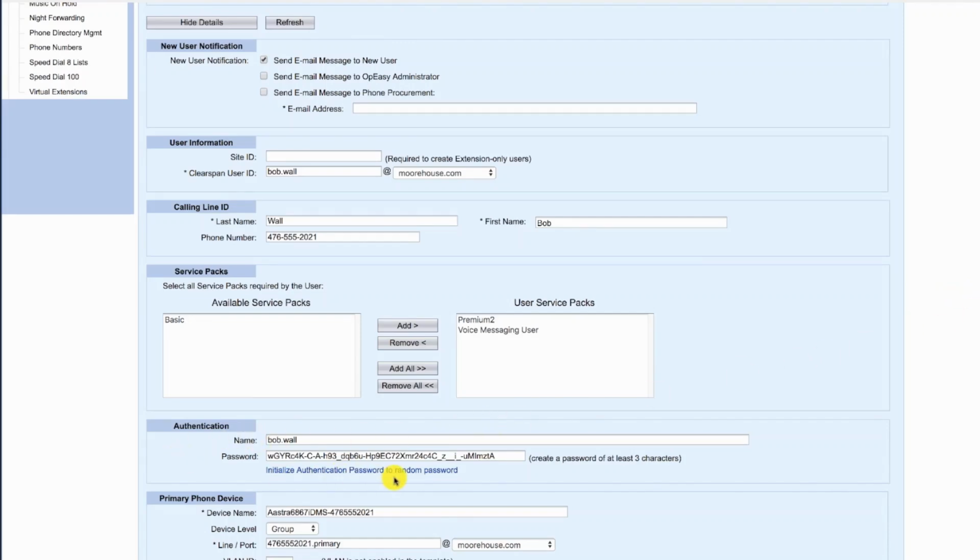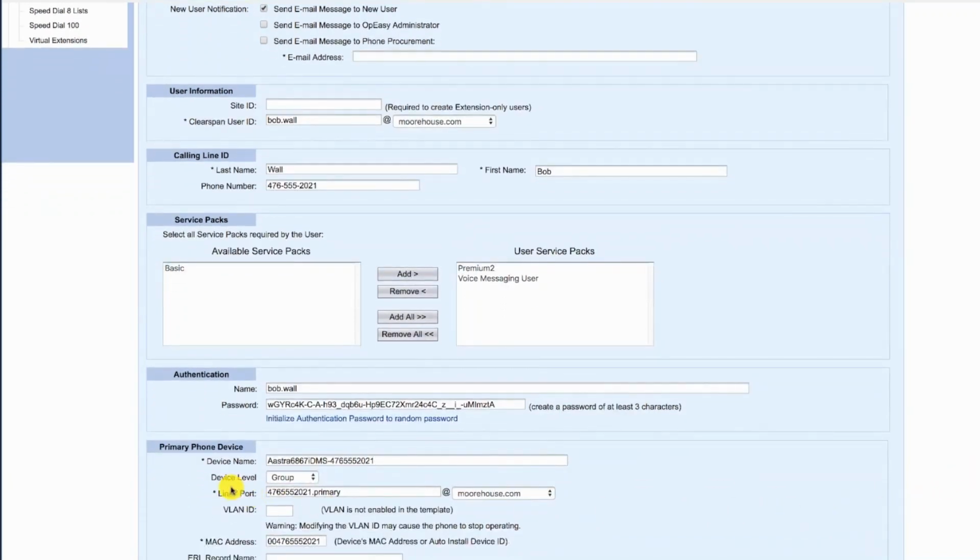The authentication, and then going on down to the primary phone device. This shows the settings for the primary phone for the user as a 6867i phone. It includes a MAC address that is not an actual MAC address, as provided by the user profile. This is the auto-installed device ID for the Astra phone. It's the phone number, as you can see, with the leading zeros to make a 12-digit MAC address.